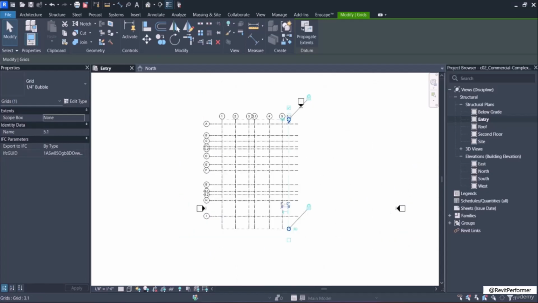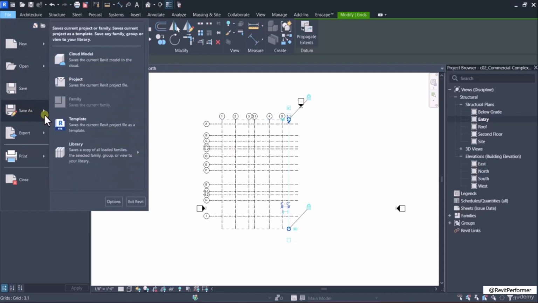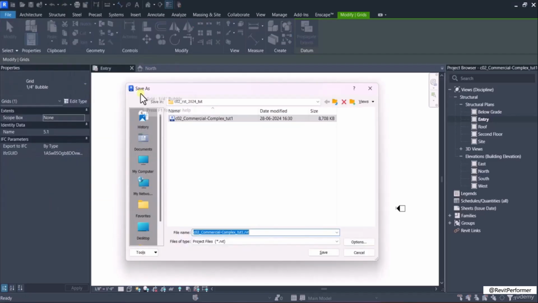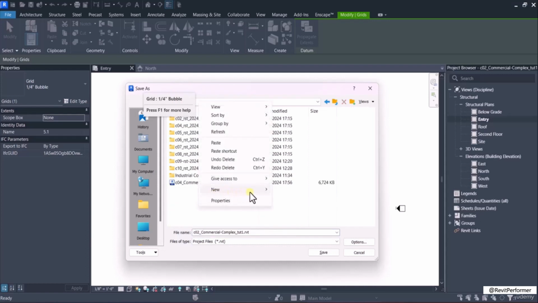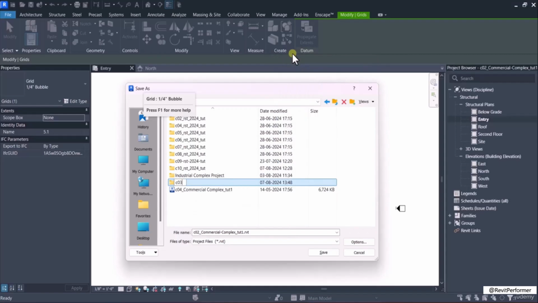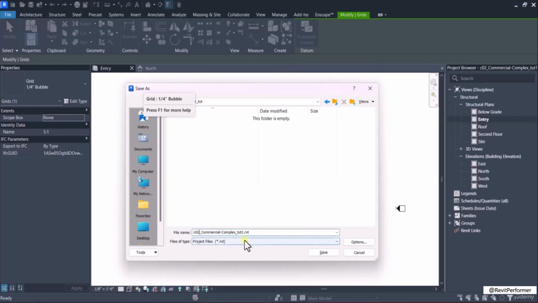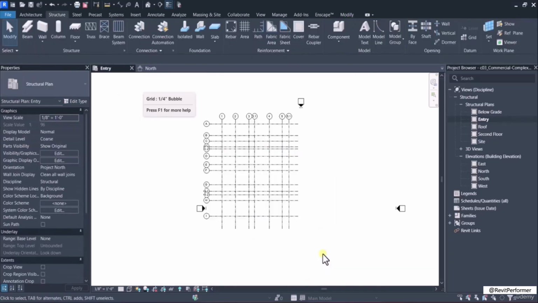Then the last section of this tutorial is saving the project. In this section, we are going to save the project by using the Save As tool. To do so, go to the File menu and choose Project option from Save As menu. You can see here the Save As dialog box is displayed. In this dialog box, browse to the C drive and select ISD 2024 folder. Then open it and create new subfolder with the name C03 ISD 2024. Open it and enter the file name as C03 Commercial Complex Tube 1 and then choose Save button. The Save As dialog box is closed and the project file is saved.